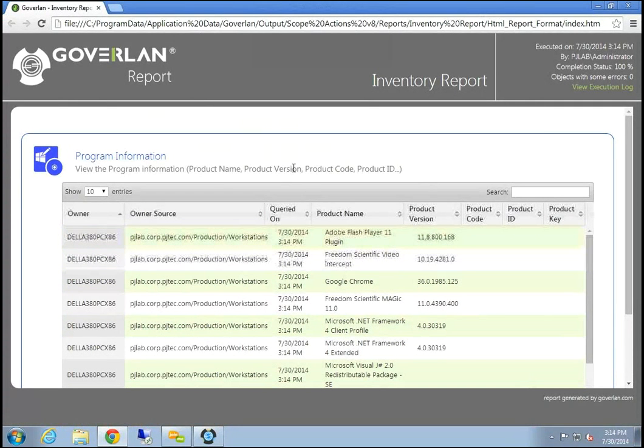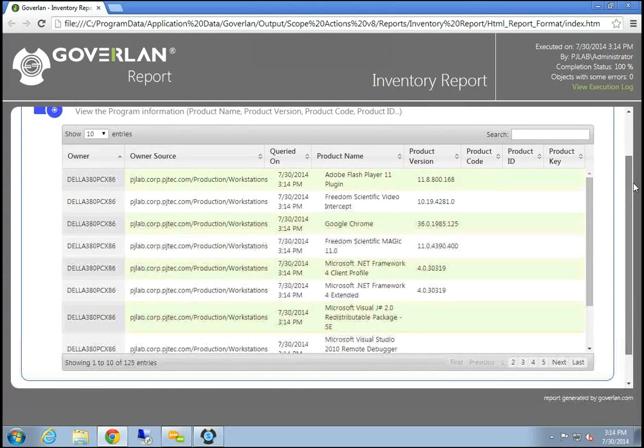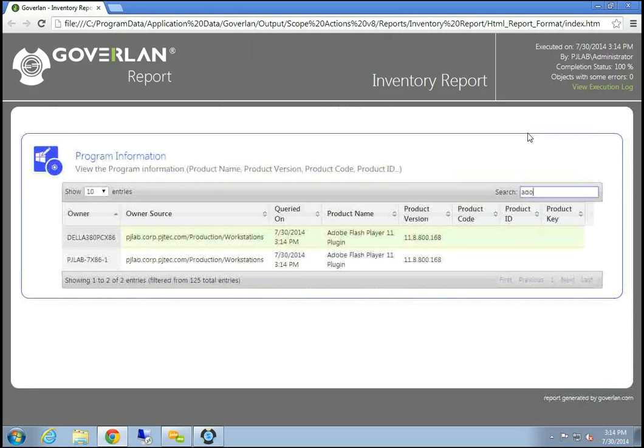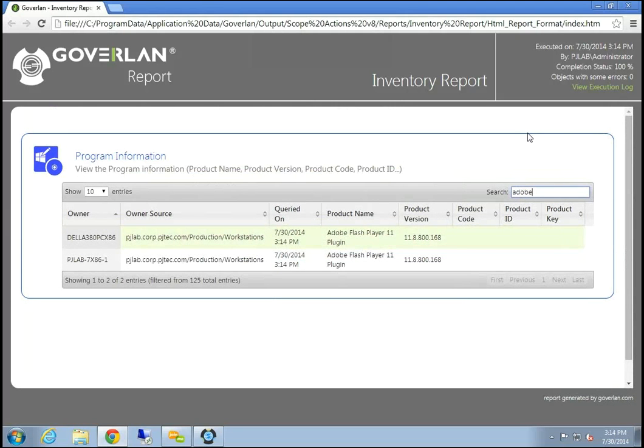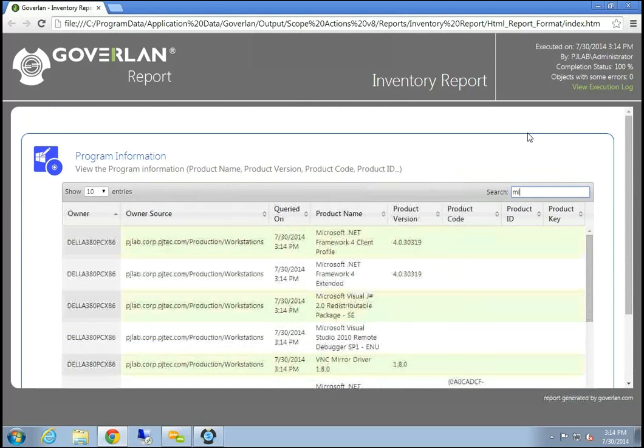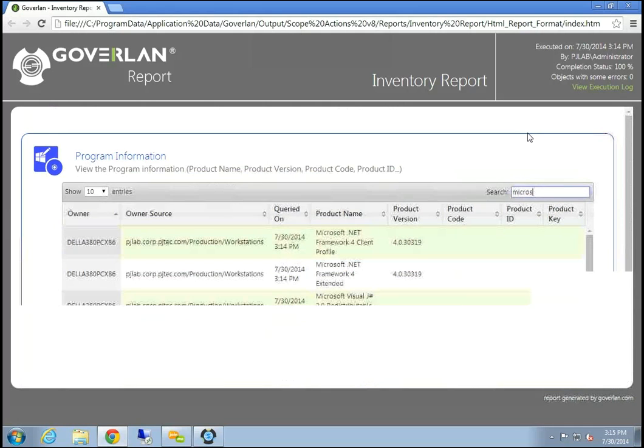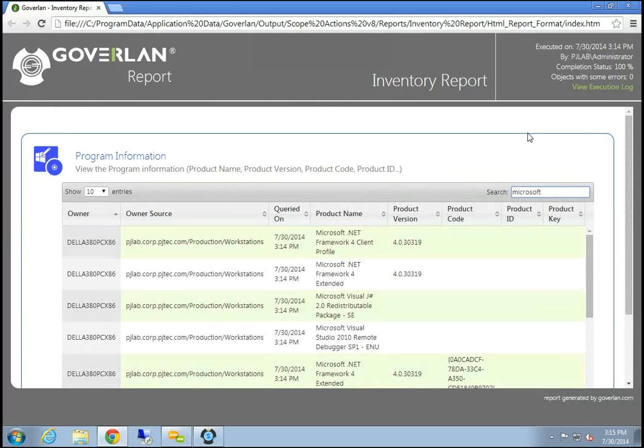And here's our report. So this is part of the new report templates. We're using an HTML5-based report template system here, which means that we have some nice search capability, such as instant text. So if I type Adobe here, anything that has Adobe in it will show up. If I type Microsoft, anything that has Microsoft will show up.